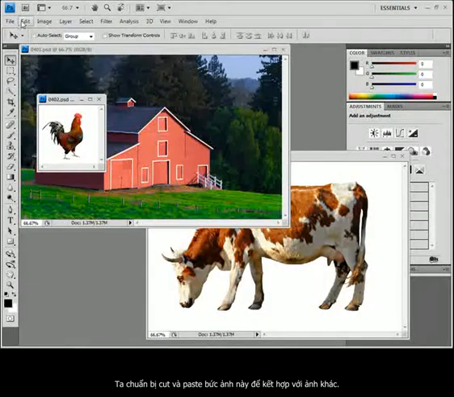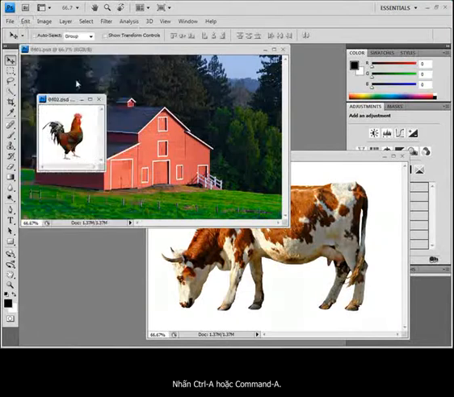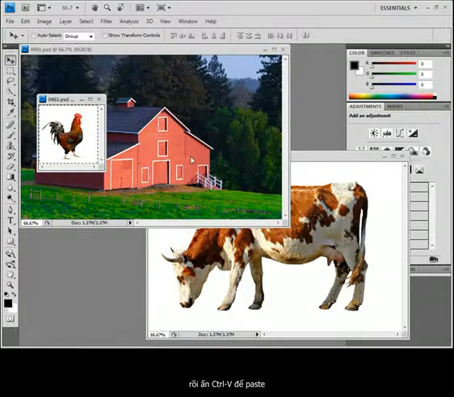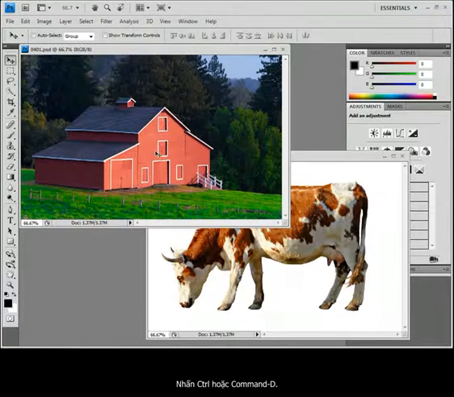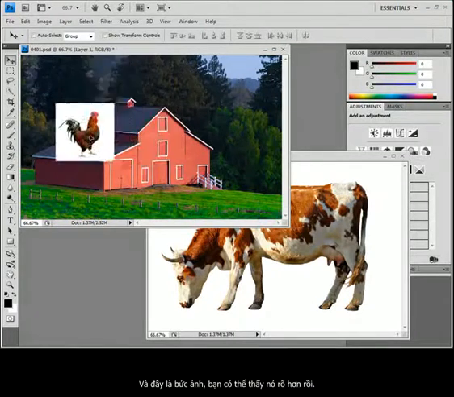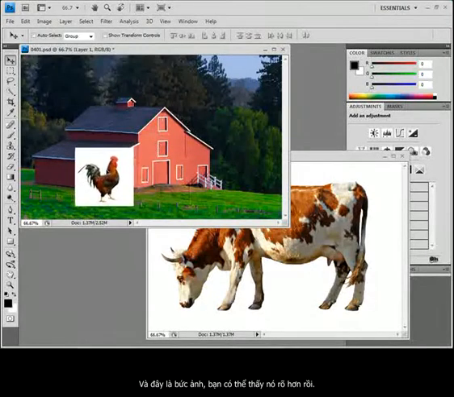I'm going to cut and paste this image just so you can see both methods of combining images. I'm just going to select all, Control A or Command A, copy, Control or Command C, click back on this image, and paste, Control or Command V, and there's my image. You can see it fits in a little bit better, can probably be sized a little bit more, but we'll work on that in a bit.